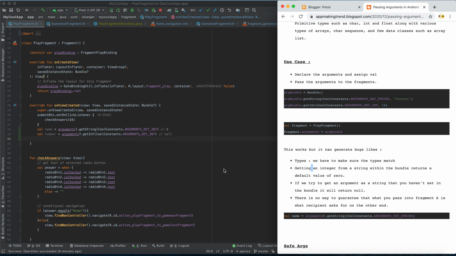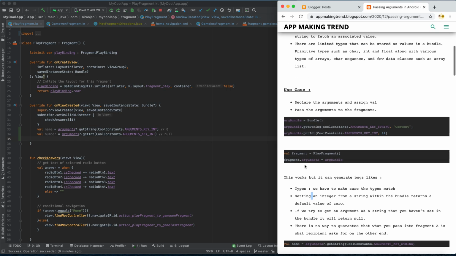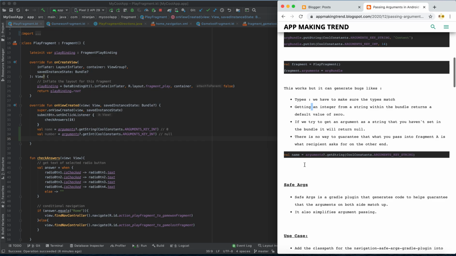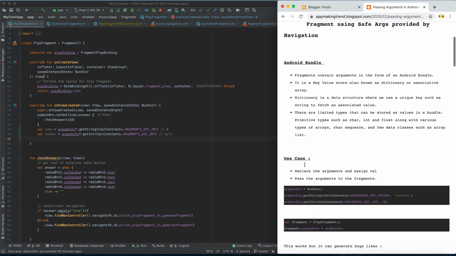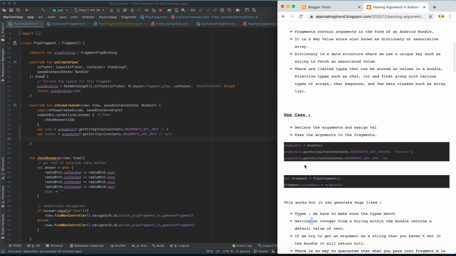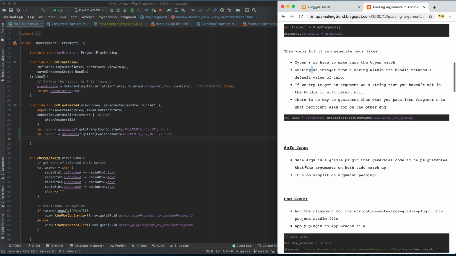is what the recipient asks for on the other end. That means fragment B is asking for that. So this kind of bug is created. To help this situation, the Android navigation library, the Jetpack navigation component library, has created a new way of passing arguments that is called Safe Args.